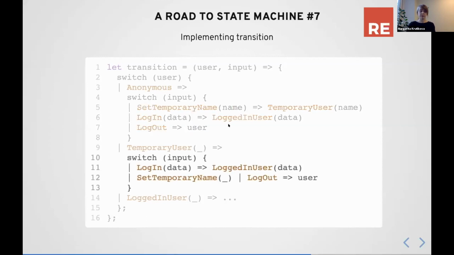And we do exactly the same thing for our temporary user. We have only one valid transition, right? For the other two transitions, we just return the same state. And you see the pattern, you can do the same for the last case here.